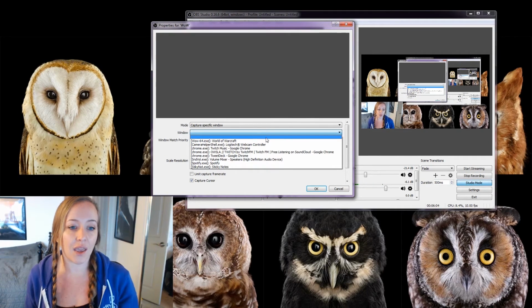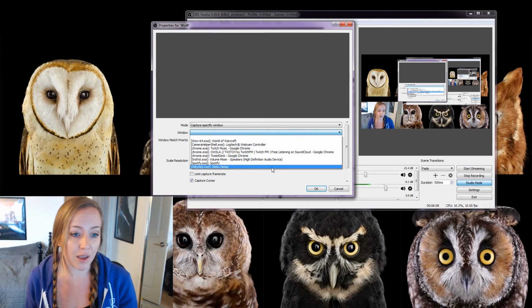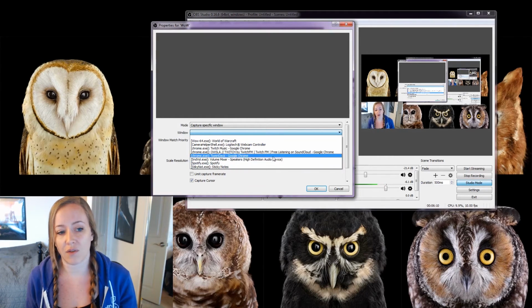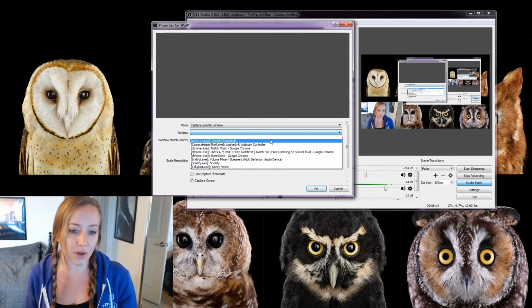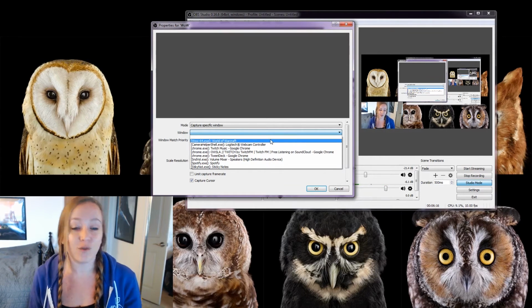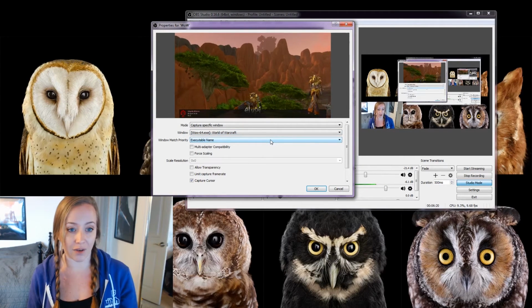So you can see here, it can kind of read your different processes. It can see what's happening. So you can see I've got Spotify running, I've got a volume mixer running, I've got various Google Chrome tabs running. But the one we're looking for here is World of Warcraft. Fortunately, it's at the top. How convenient is that? I wish that I could say I'd done that deliberately, but I haven't.